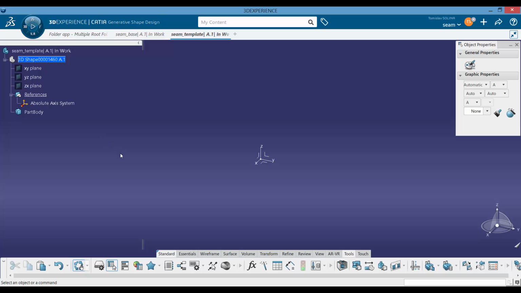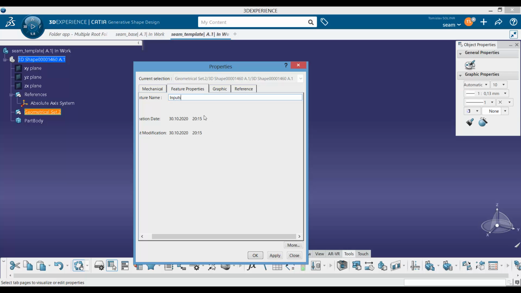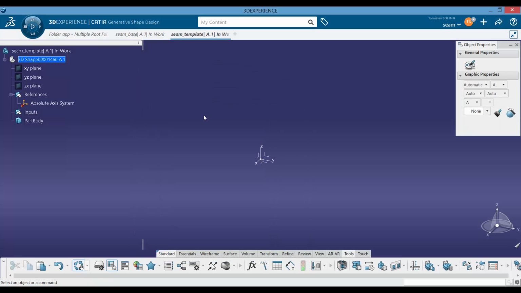And now we can start creating some geometry on which the stitch will be applied. So for that we will need an additional set. As the tree is very short, we can use those supporting icons when you select the body, and we'll rename this inputs. As an input, we need exactly what we want to use later as input, and in this case this will be one curve and one surface.